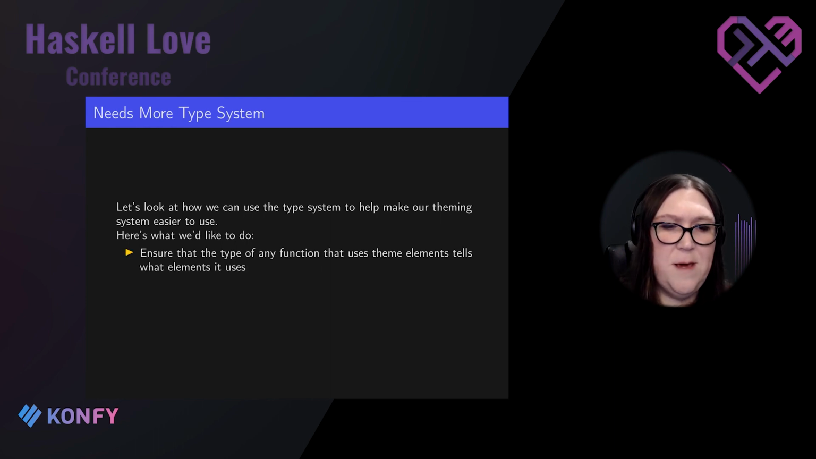The first thing that we could do if we're using the type system is have it tell us what things are being used. For example, if I call a function, I can have the type of that function inform me of what elements of a given theme that it wants to make use of. And also, I can make it a compile time error to try to give it a theme that's missing some of the things that it wants.